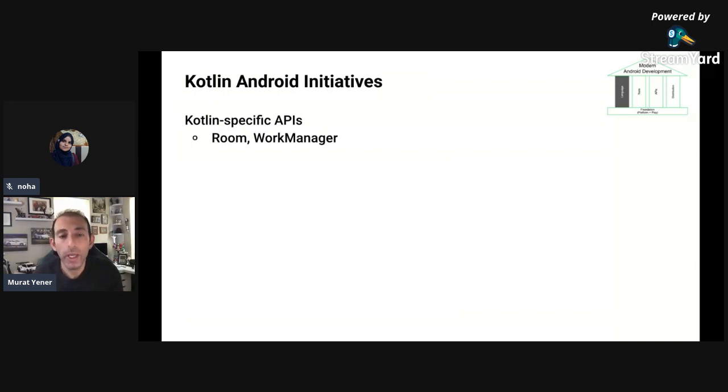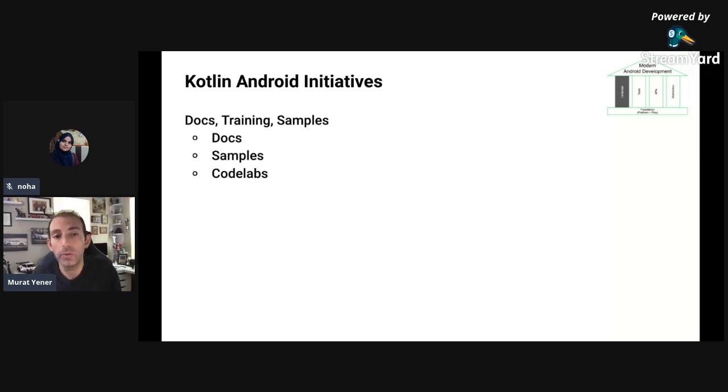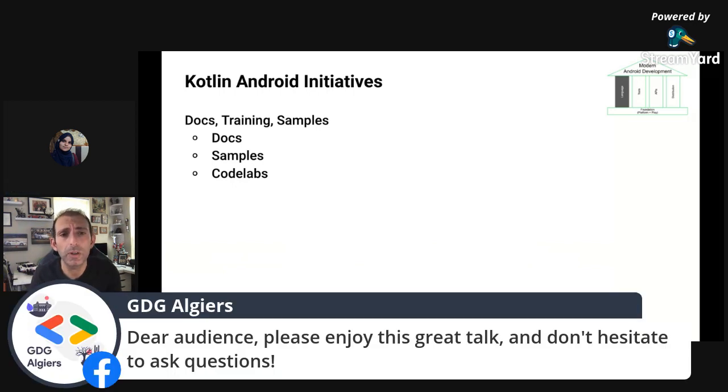Besides those, all the new APIs are using Kotlin-specific features and other stuff like coroutines and flow. Room and WorkManager are making use of Kotlin. Paging is rewritten with Kotlin and coroutines. Jetpack Compose is again based on Kotlin. And we have released docs, trainings, samples. Actually, there's a new training for Kotlin, which has been released last week or last month or something like that. If I don't remember wrong, the training should be called Basic Android Development with Kotlin.